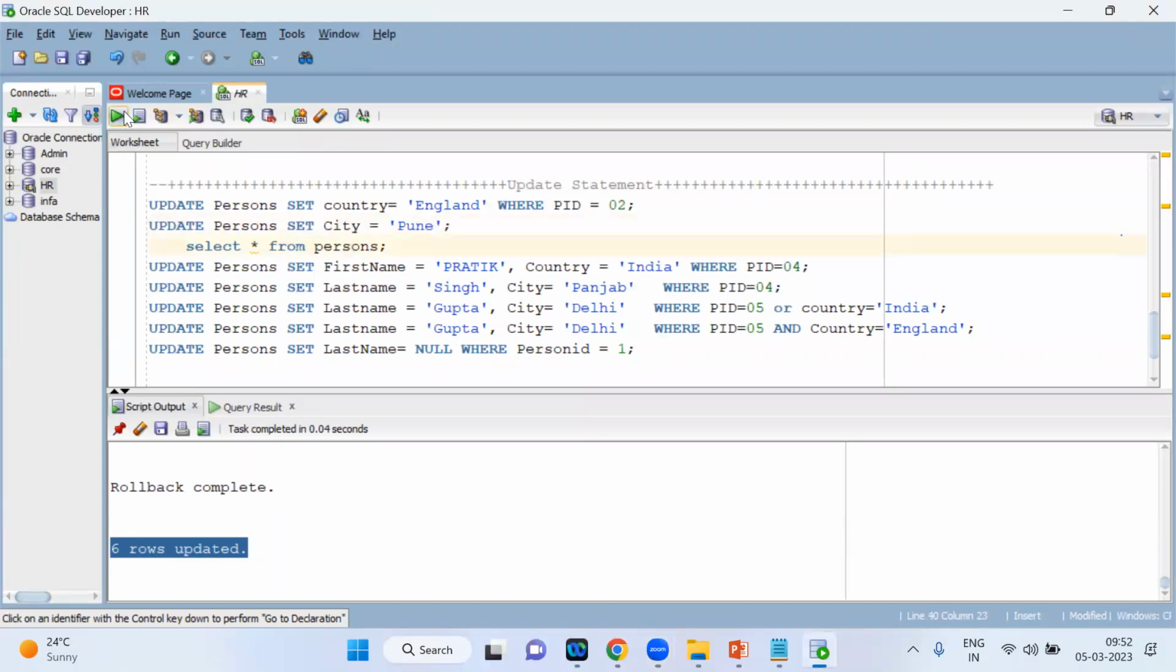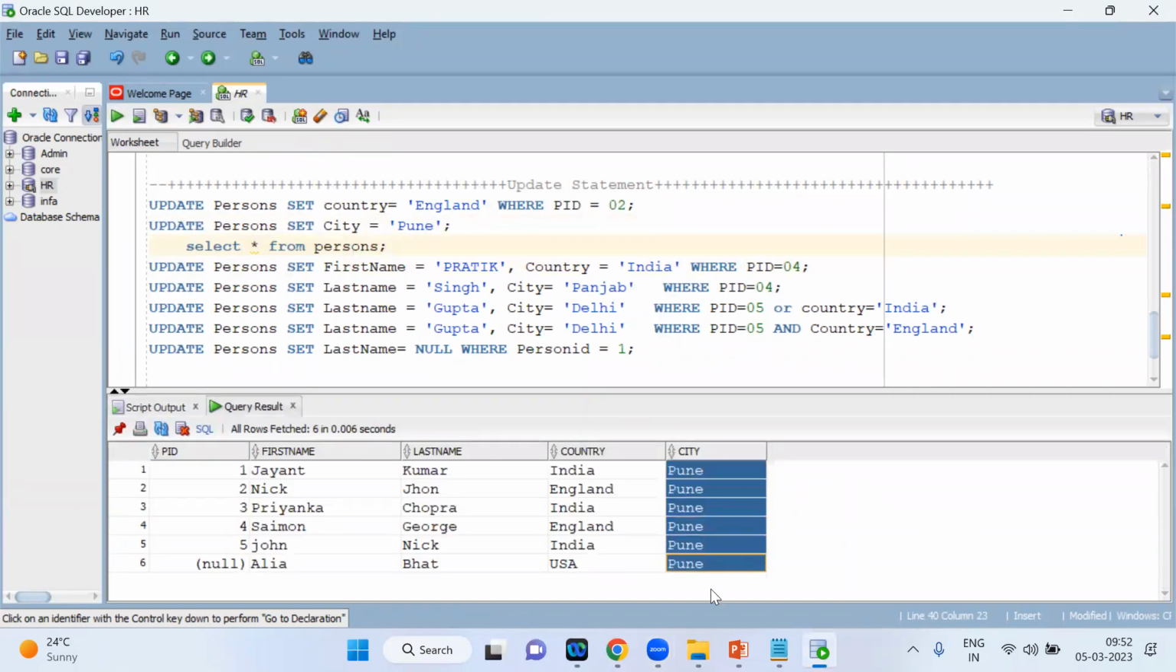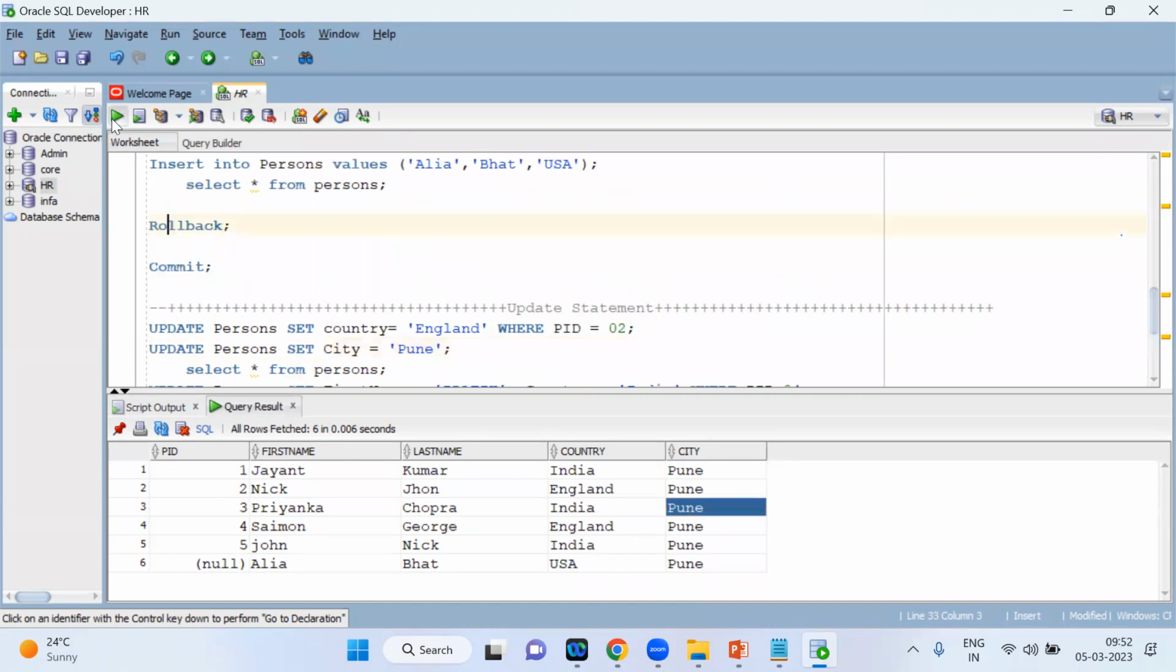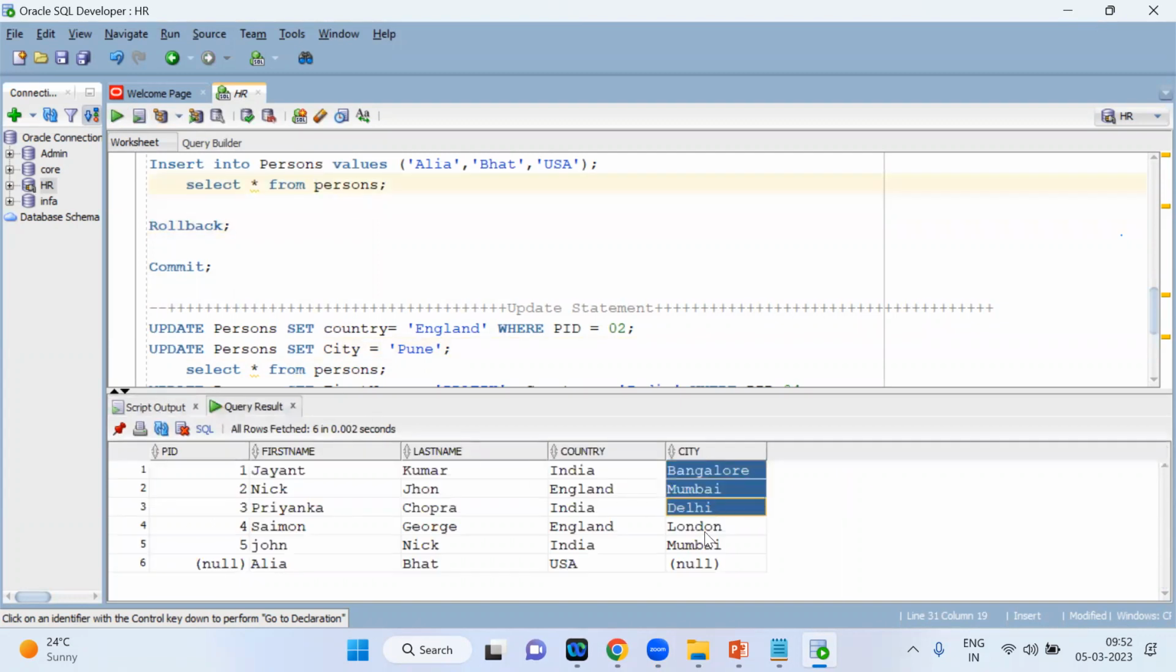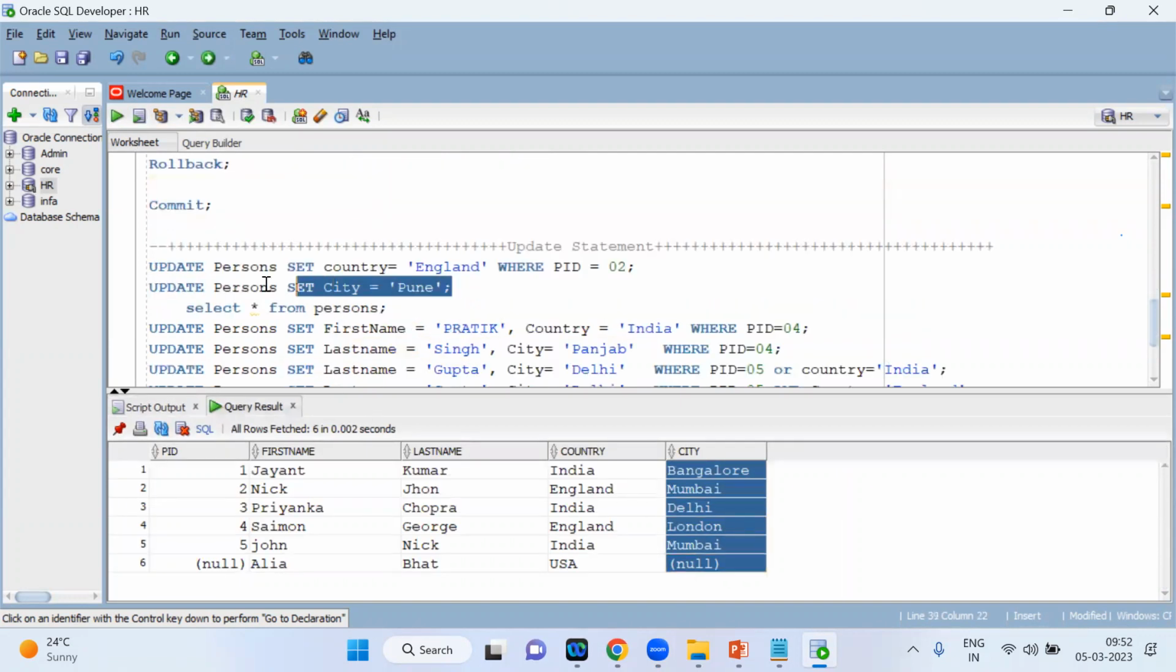Okay, now see the value. Can you see, guys? Pune. If you give the WHERE condition, then only it will change the value and column you want. If you do rollback, you will get the earlier value. But without a WHERE condition, it applies to the full column.